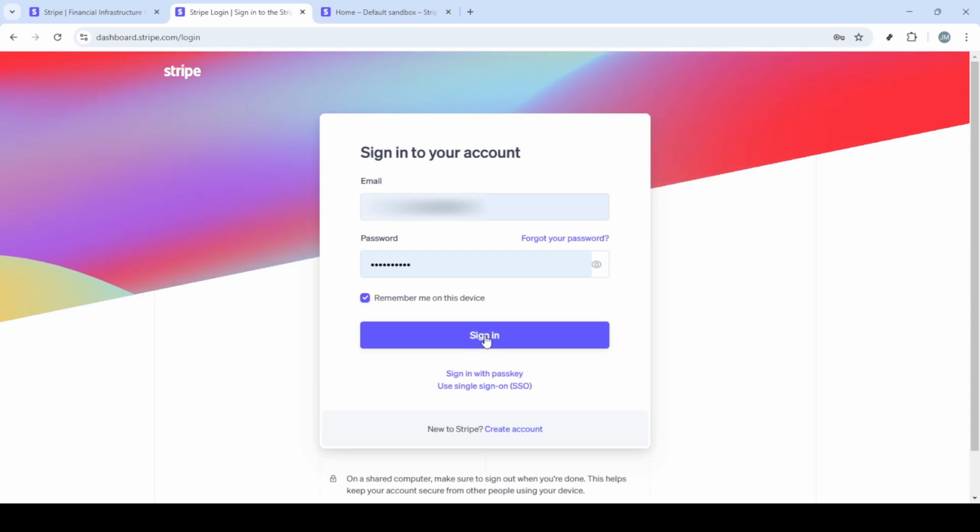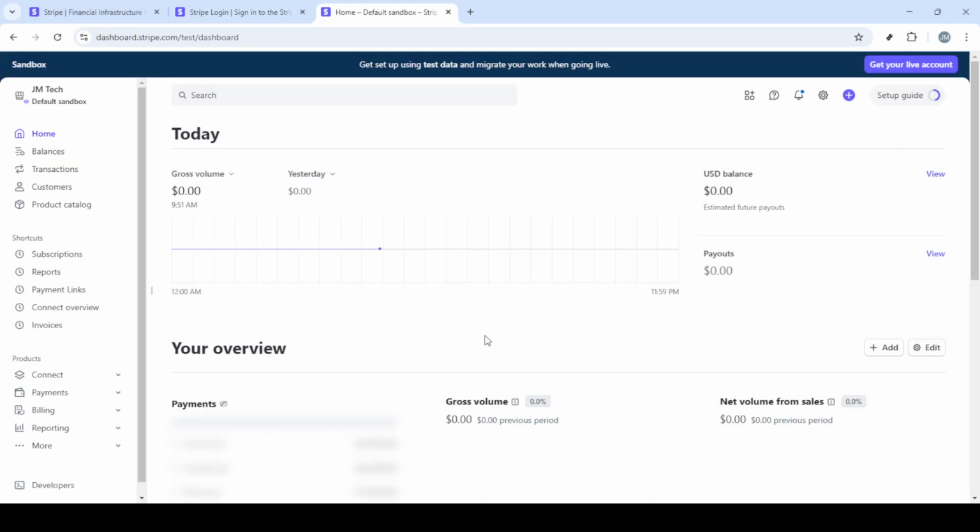Here you'll need to enter the email address and password associated with your Stripe account. After entering your credentials, click on the sign in button to access your Stripe dashboard. Once you're logged in, the next step is to navigate to the home page. You can easily do this by selecting home from the main navigation area.